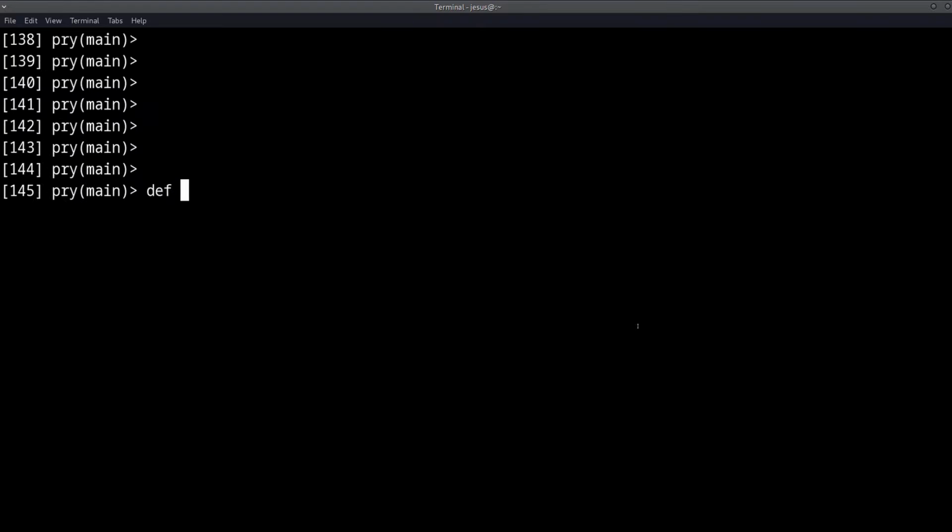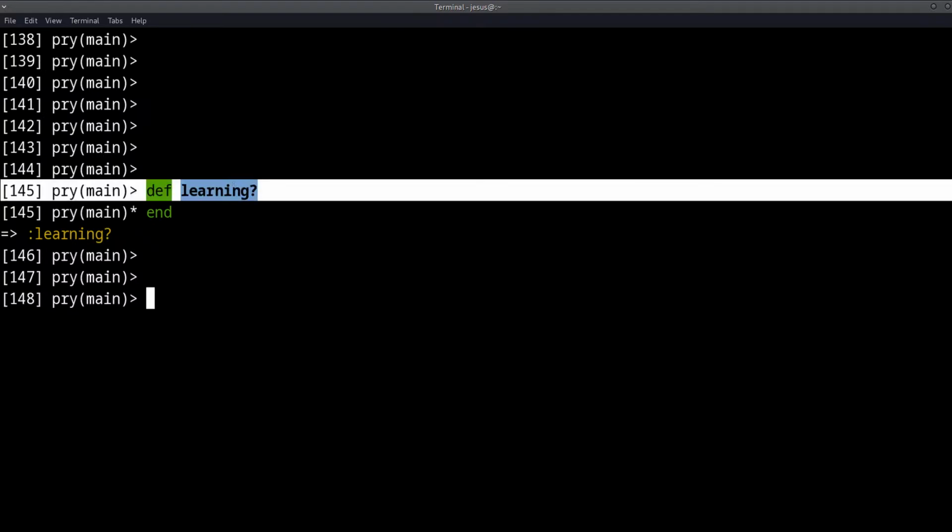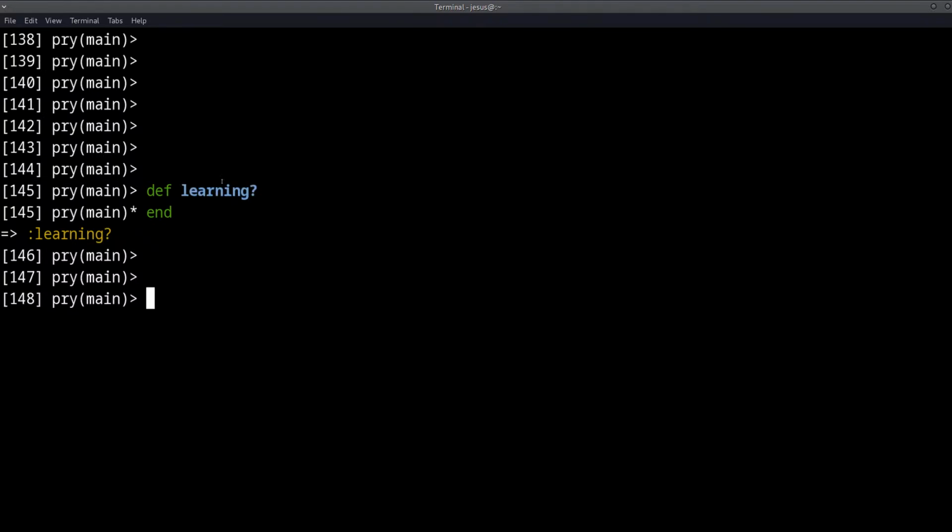Another kind of method is with question marks, like learning question mark. What's going on in here? Again, this is not enforced by the language syntax. It's allowed, but not enforced, meaning that just because you have the question mark, the method by itself doesn't do anything different, right? It's still a regular method, only that the name of the method has a question mark.